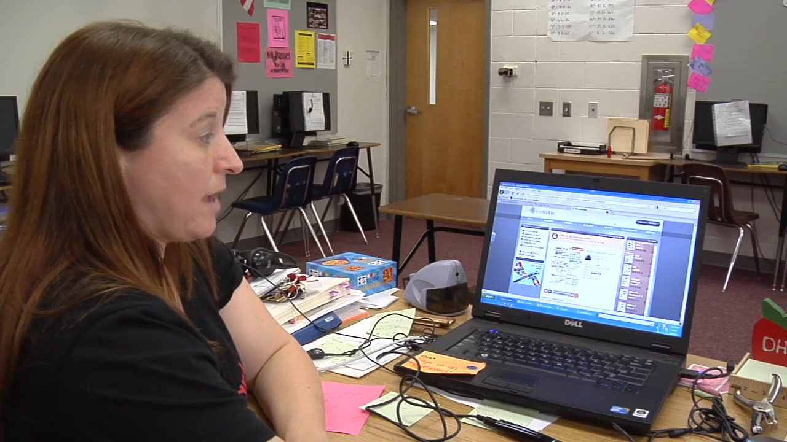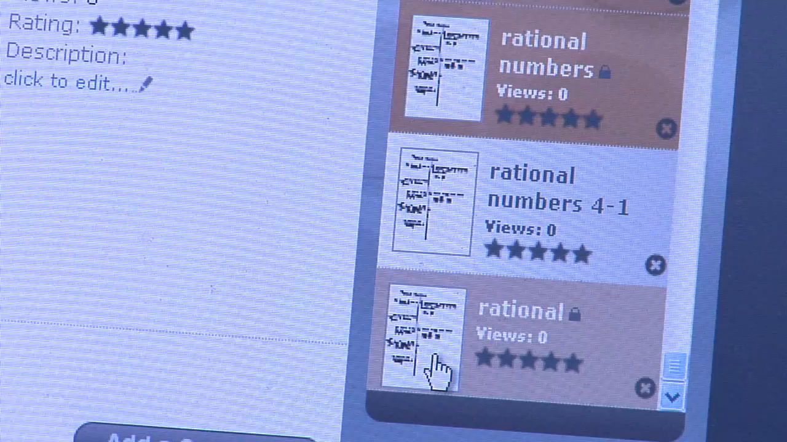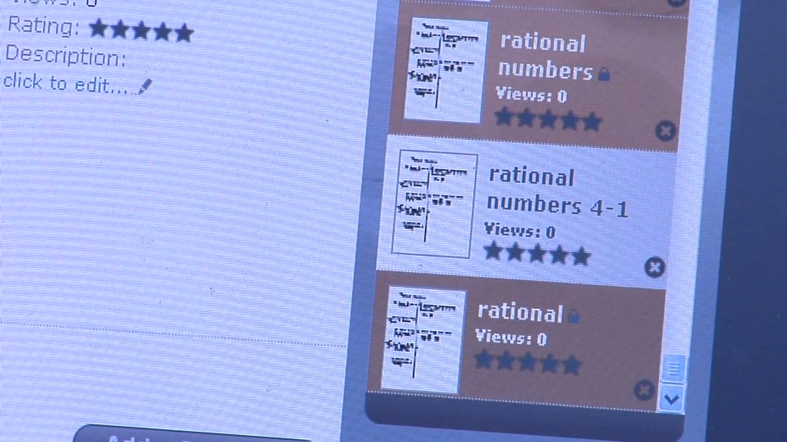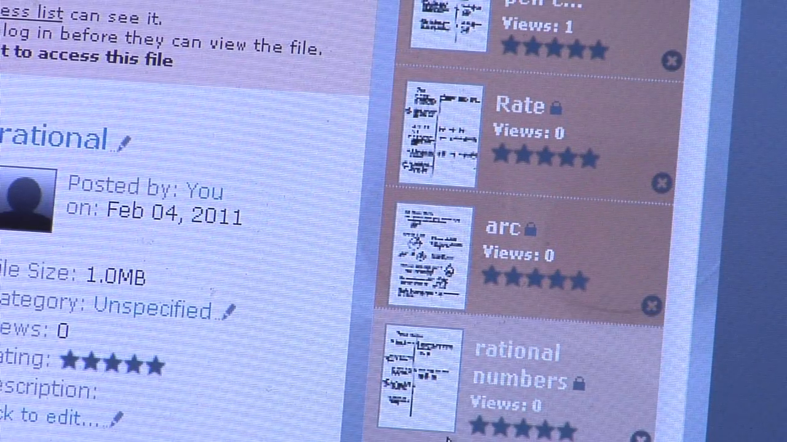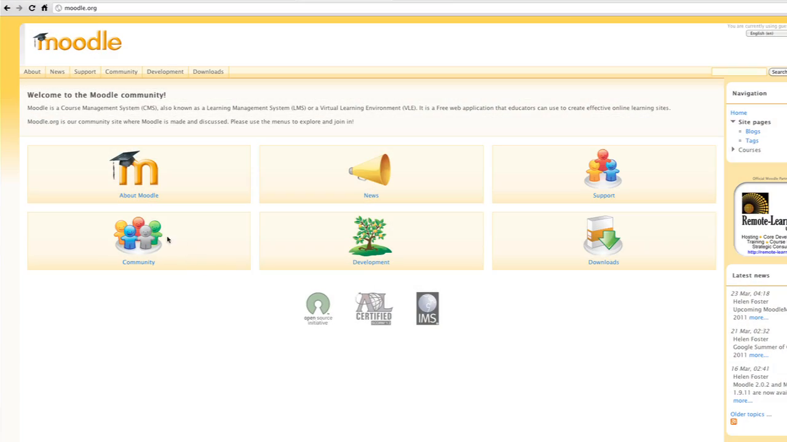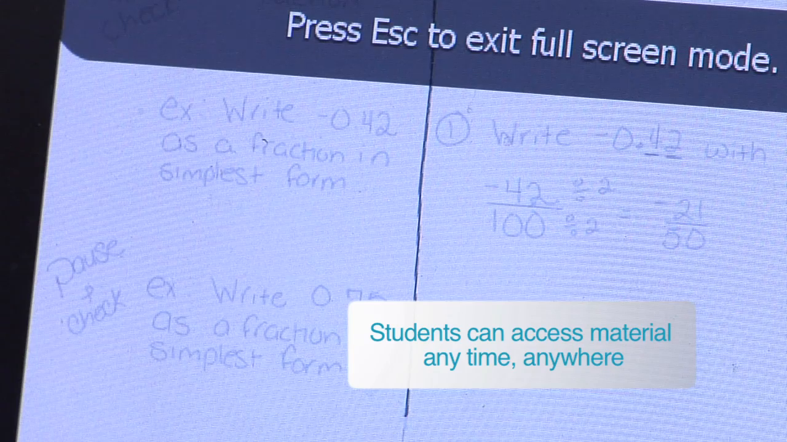So I'm already on the LiveScribe website, and these are all pencasts that I've done in the past. I'm going to go ahead and hit Rational, which is the page that we just did, the lesson that I just completed, and then I link it on my web page, and my students can then access the page, and this is the lesson that I just completed.